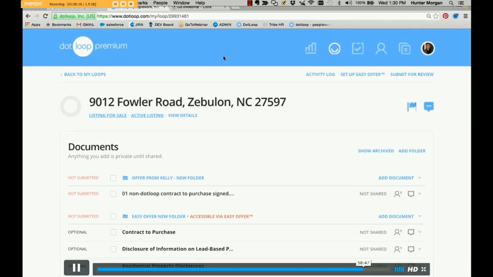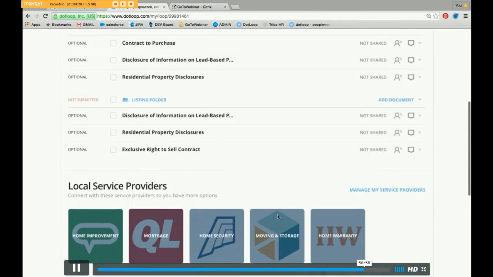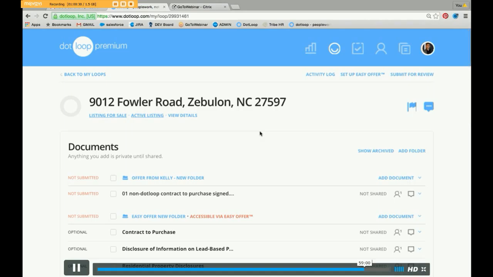So you've made your listing active by making the transaction type listing for sale, loop status active listing, your role is listing agent, and you have the property address and or the MLS number in your edit details section.